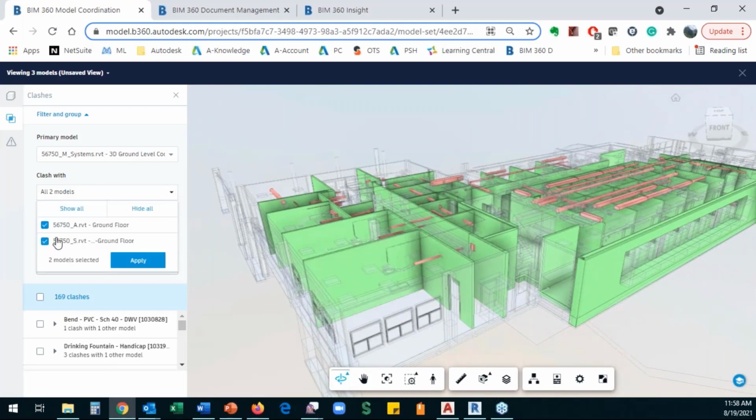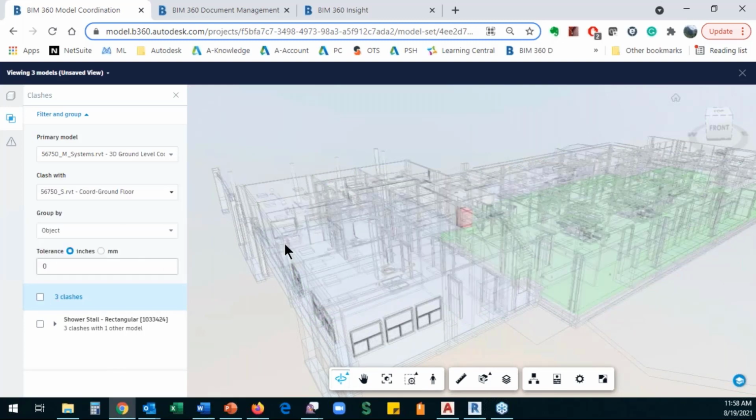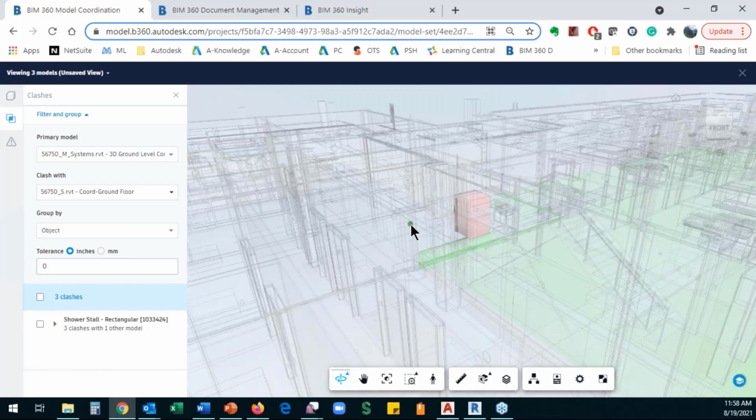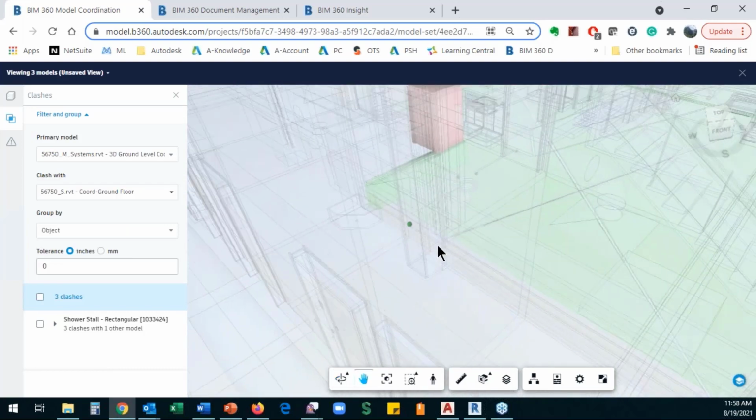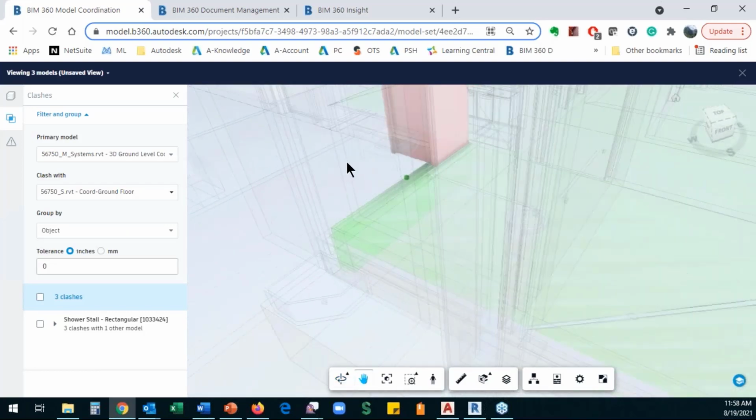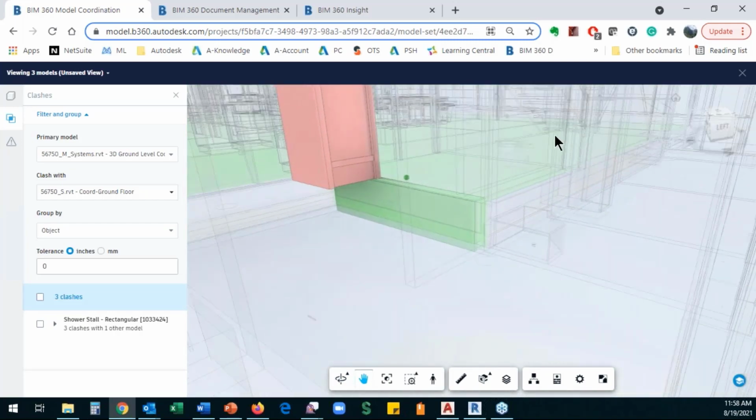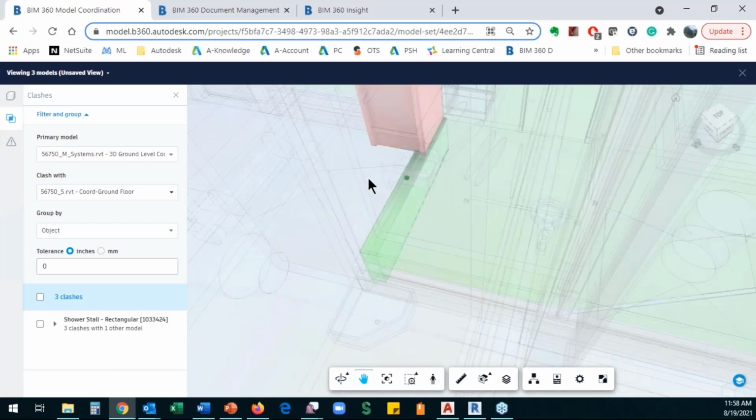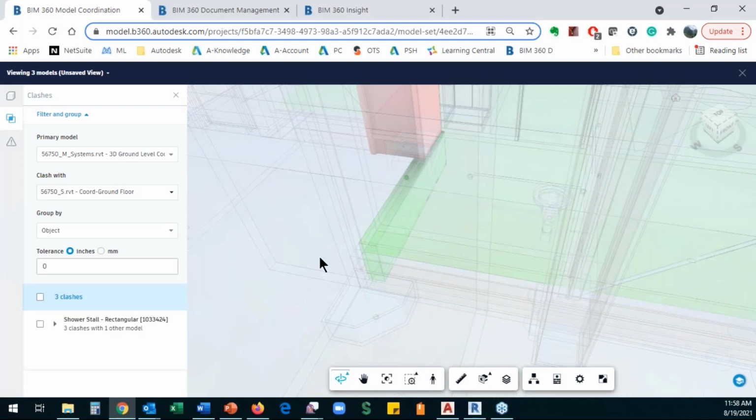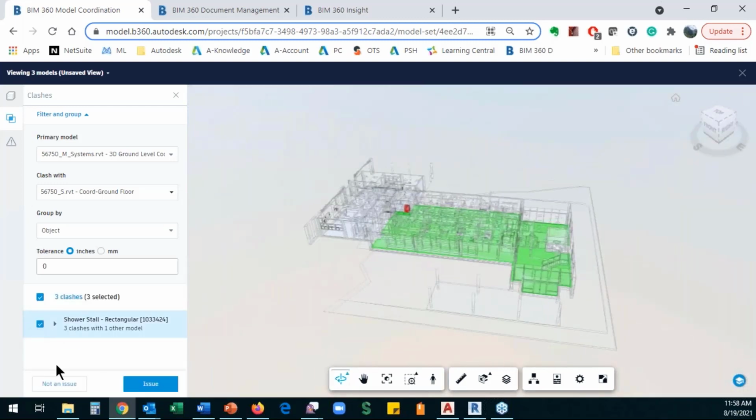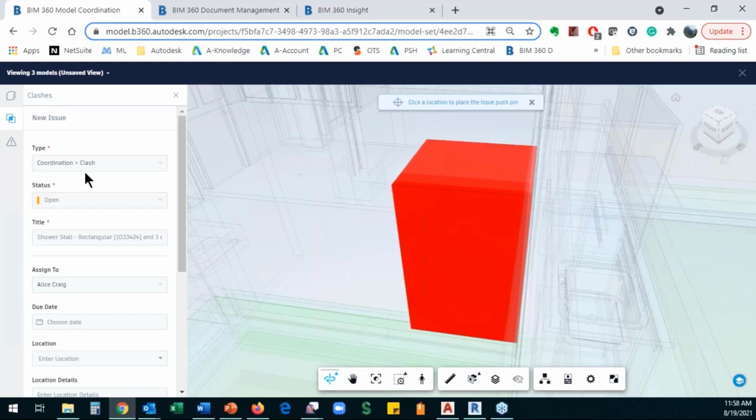So I'm going to go ahead and just clash that structural model again. I don't want the architectural model to be clashed again. I just want to be able to see it in context. So if I take a look in here, I still don't see a floor over there. So I definitely need to go back and at least take a look at what's going on with that shower. So I can go ahead and pick on that one. And this one I'm going to go ahead and make an issue. I'm going to put it as a coordination clash. That's fine. It's open. This is the title.